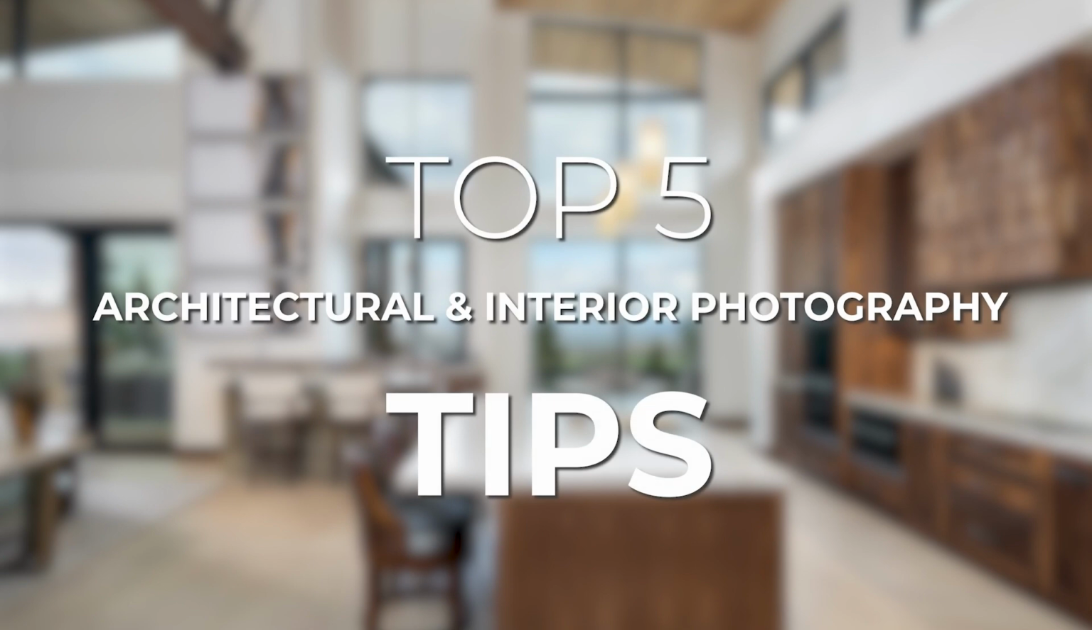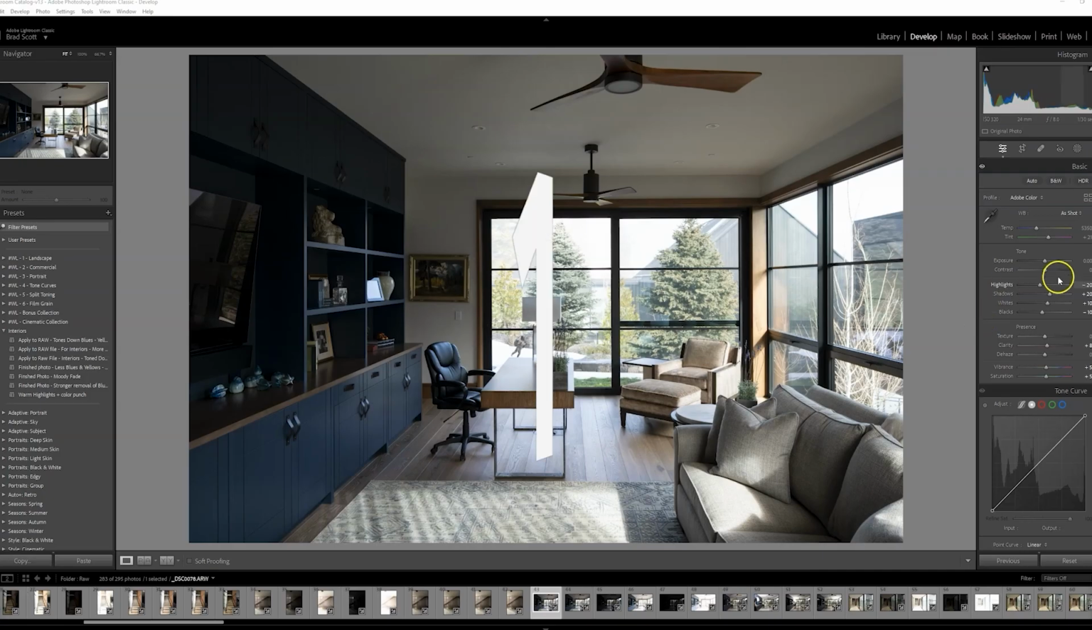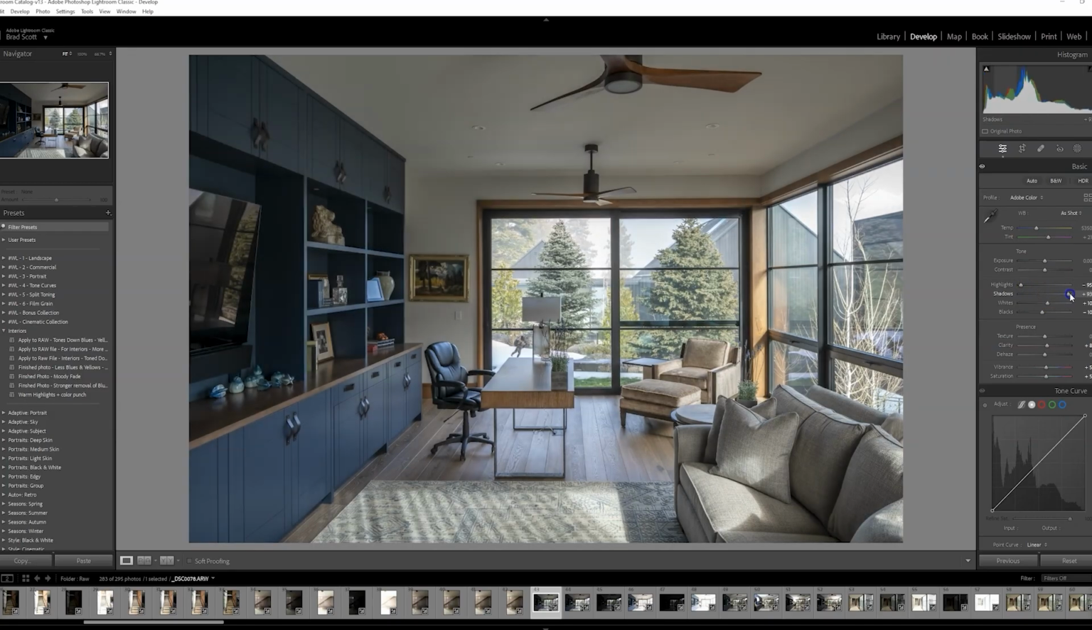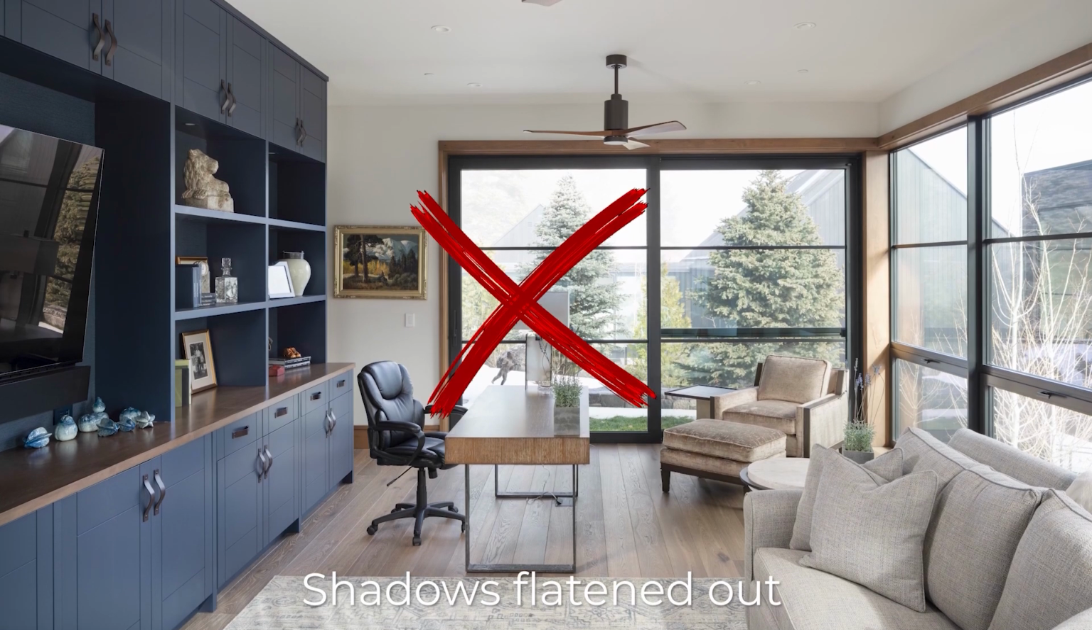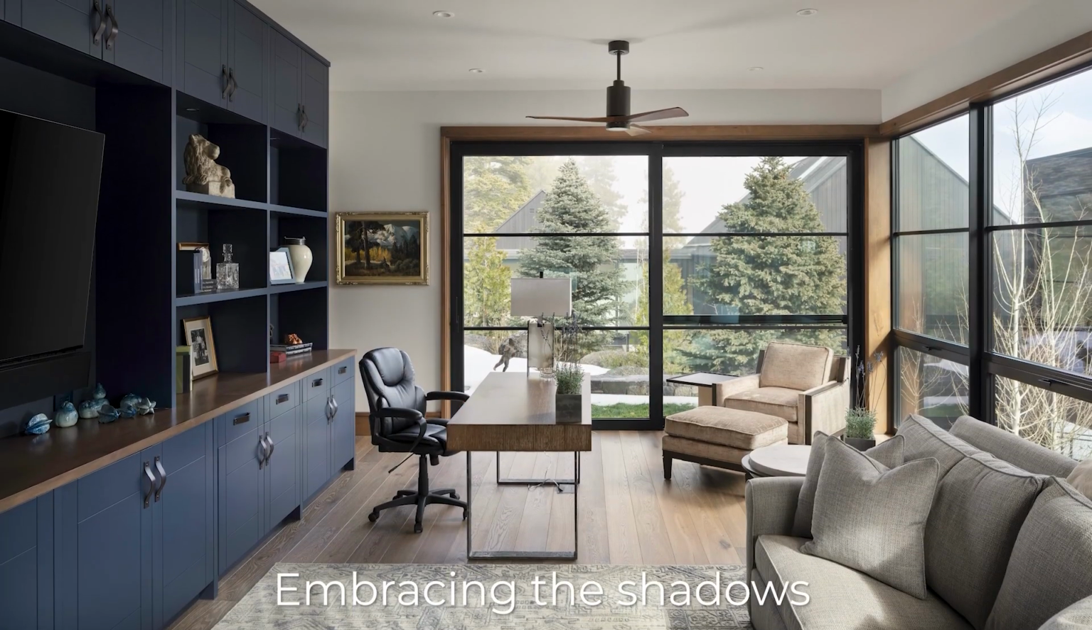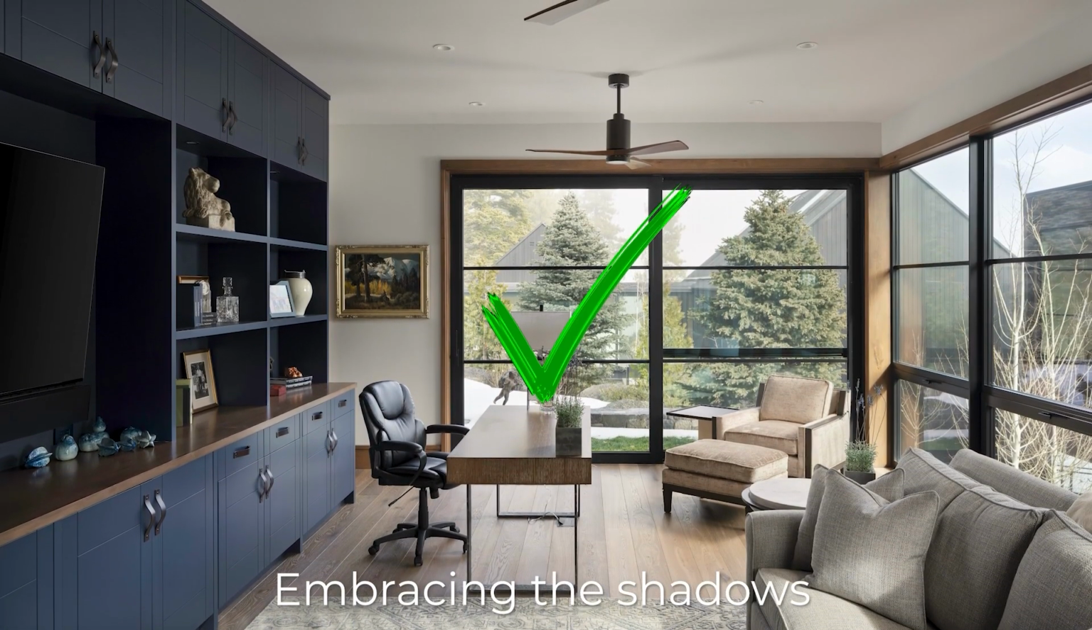Today I'm going to show you my top 5 tips for taking better architectural and interior photos. Tip number 1 is embracing the shadows. Shadows are what give an image depth, texture, and atmosphere. When you attempt to remove shadows completely, you lose dimension, highlight textures, and mood. By balancing highlights and shadows accurately, you'll create a much more visually pleasing image.